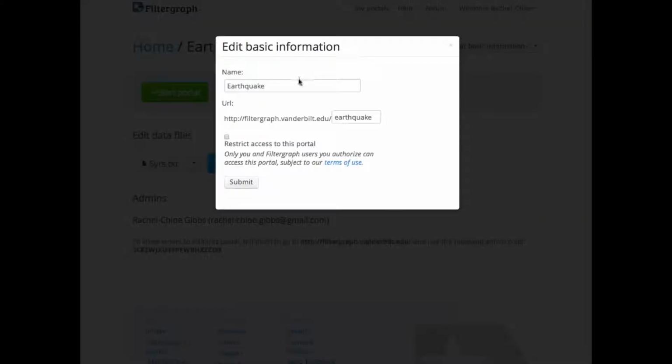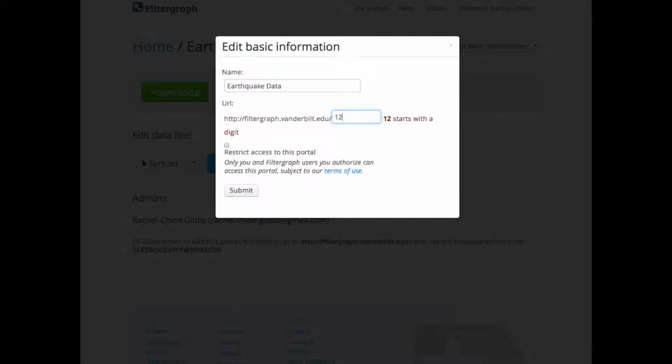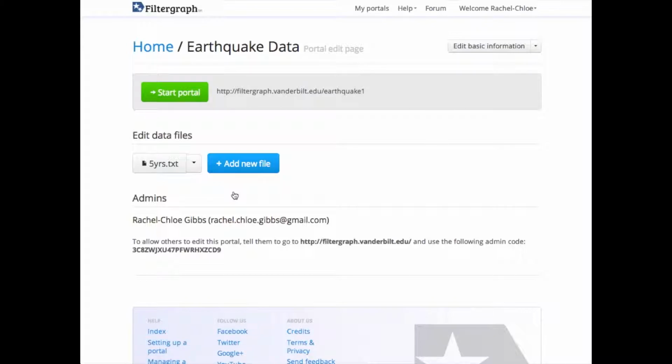Clicking on Edit the Basic Information will allow you to change the name or the URL of your portal. URL endings cannot begin with numbers, but other than that, they can be any name that is not taken. You can also restrict access to your portal by checking this box. You can read more about that on the terms of use. Clicking Submit submits your changes.